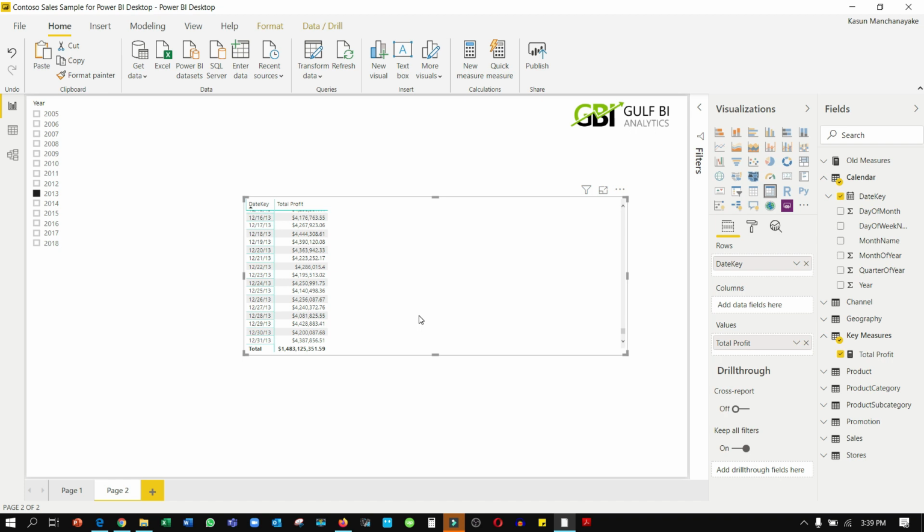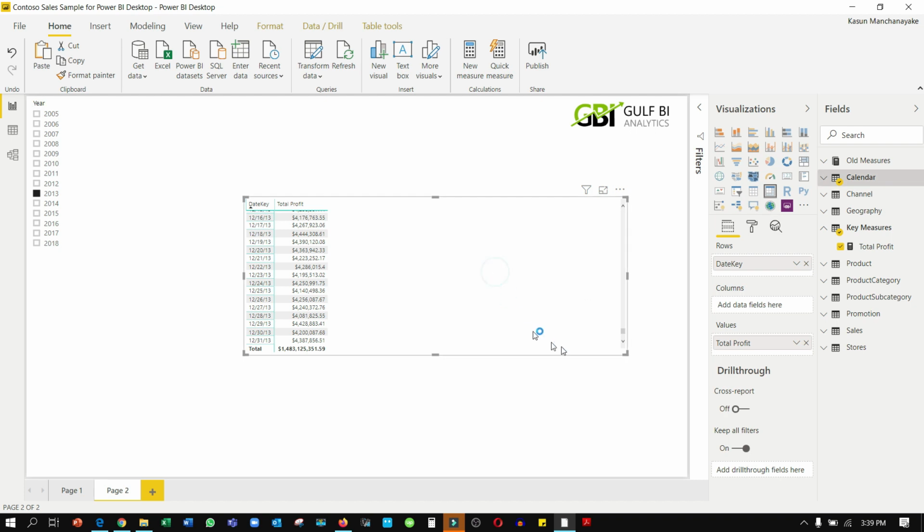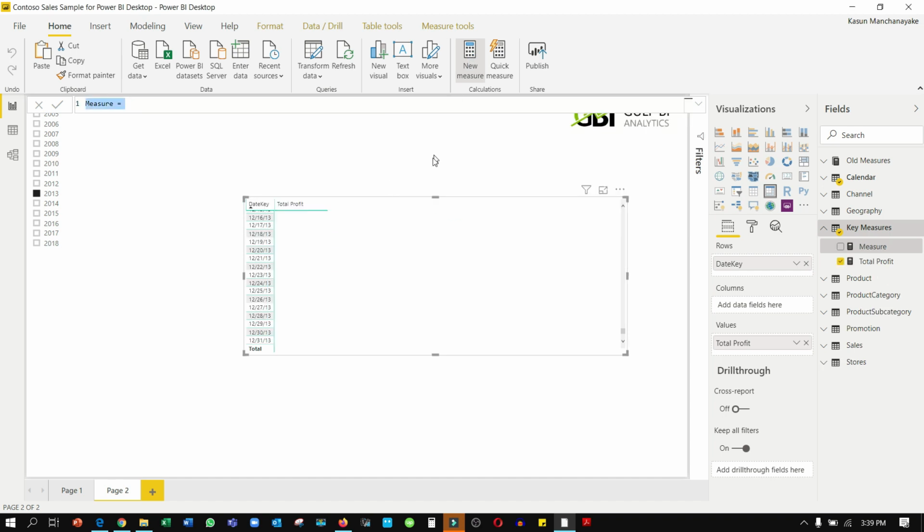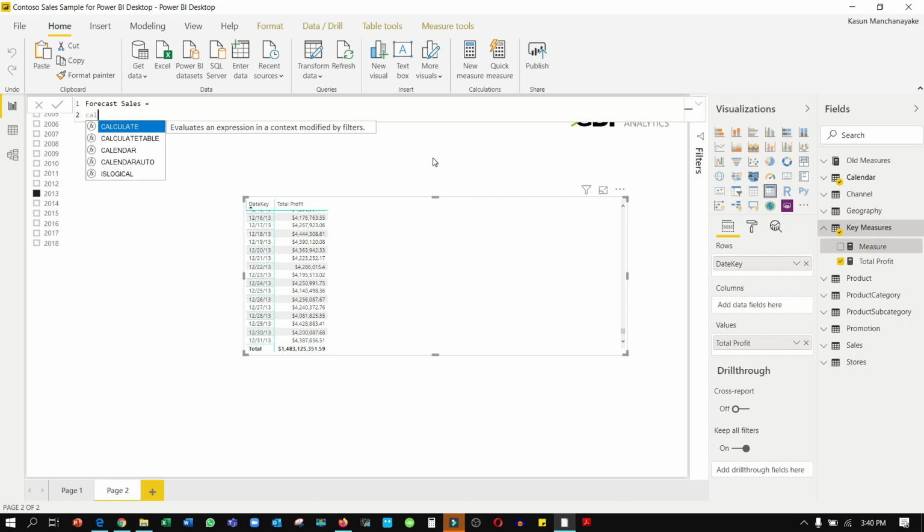What I need to do is get the values for 2014. To do that I will create a new measure for forecast sales. How I'm going to forecast is I'm going to assume that my 2014 sales will be 1.1 times the previous year's sales. So if I'm forecasting the sales for January 2014, it will be the January 2013 sales times 1.1. To do that I'm going to use the CALCULATE function.